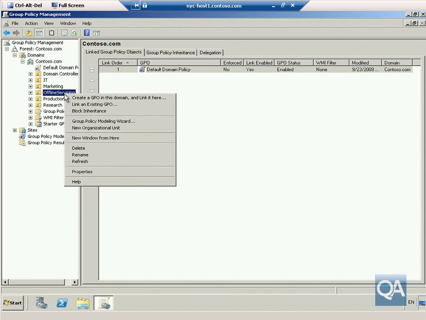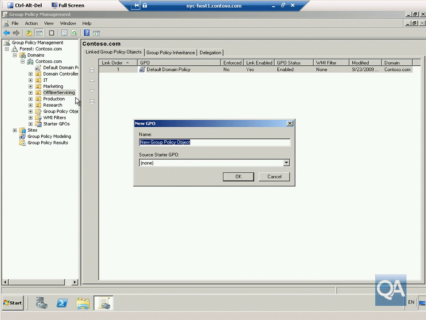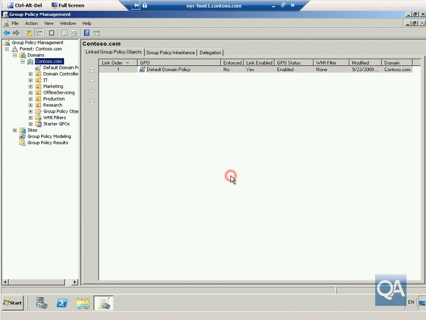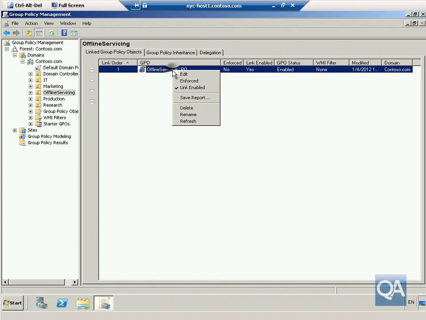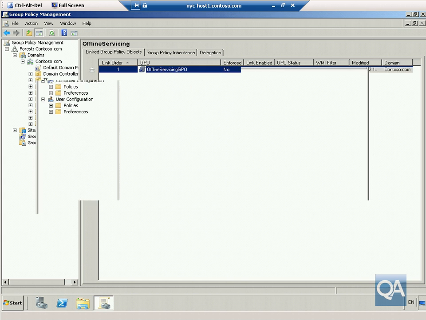Next thing we're going to do here is create a group policy for this organizational unit. So we're going to create a group policy object and link it here. We're going to call it offline servicing GPO, and click OK. Next we'll come into the group policy object and start setting up the various settings that we require for WSUS to work with our virtual machines. So we'll just edit the settings.